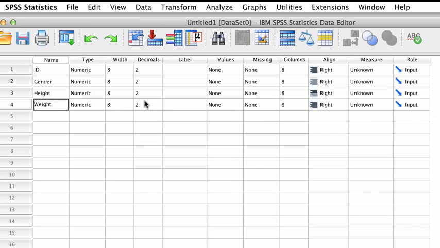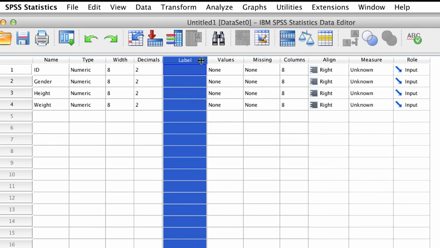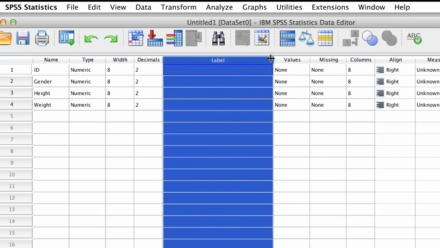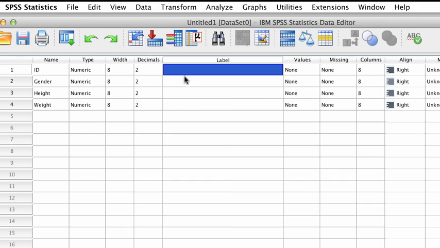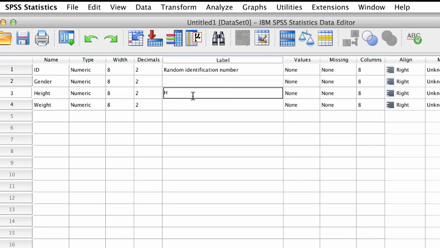Now, variable names are good, but sometimes you want something even more descriptive, and in that case, add a label. Labels allow you to describe your variable with much more detail. For example, ID is a random identification number. And this is height in inches and weight in pounds.